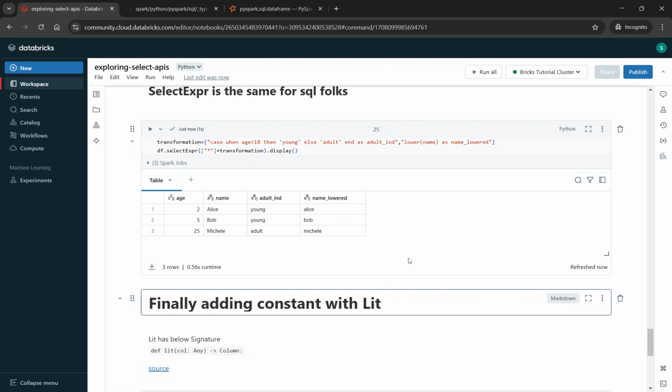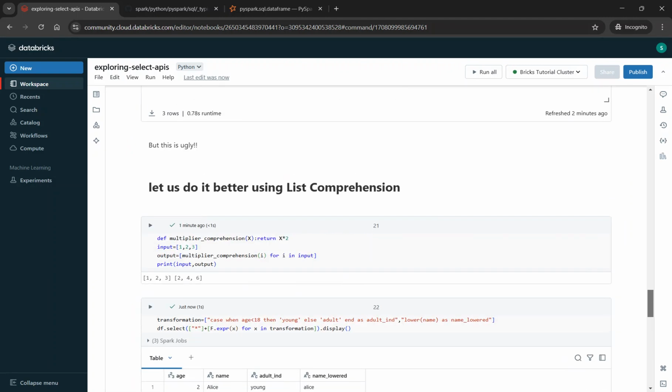And as we do the select, I think we have learned two or three things. Number one is select, then how to add transformations, and how to simplify the transformation logic with our SQL expressions using selectExpr.